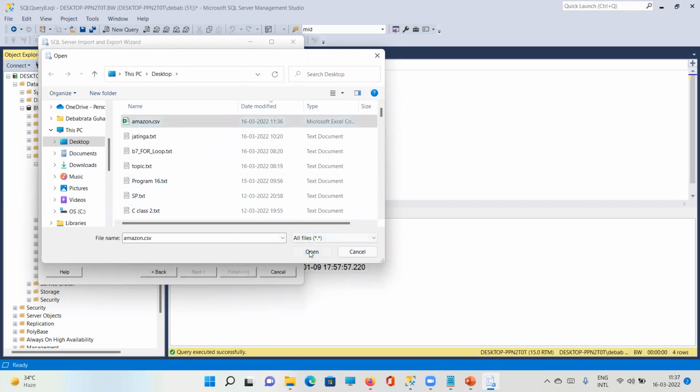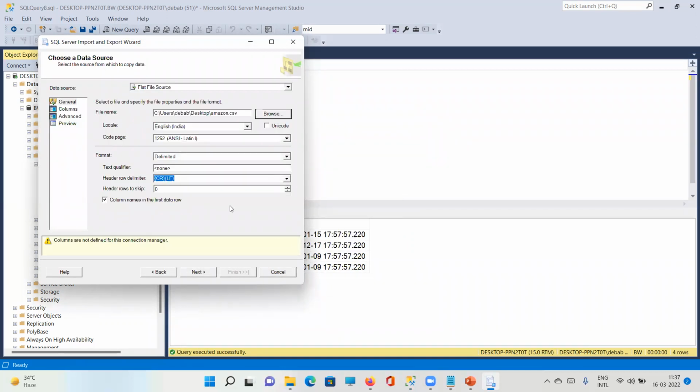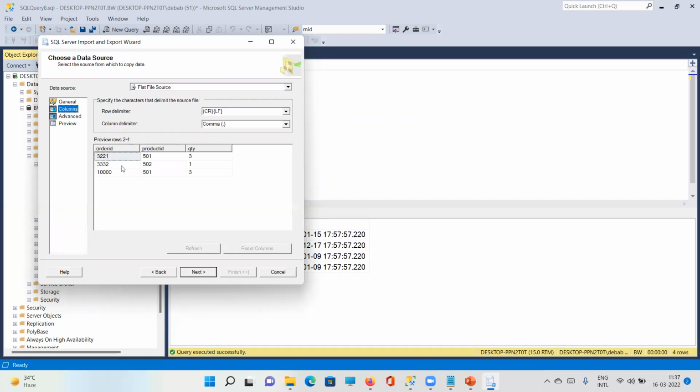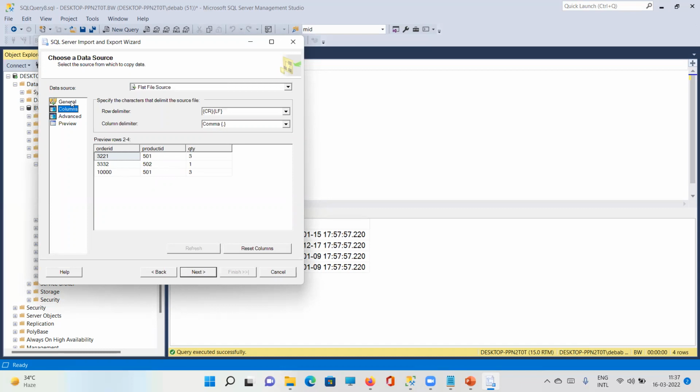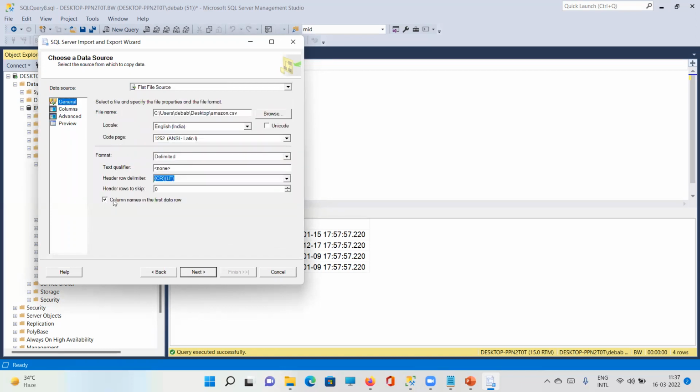If I open this file and go to column, it is showing order ID, product; this is the content of the file. In real life, this file contains over millions of records, but it is a dummy file. I'm trying to create a real-time situation, so for the time being it shows only 3 records. Now if I go further, you can check the details here.